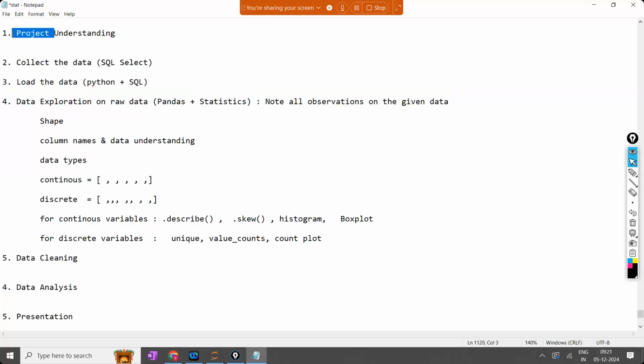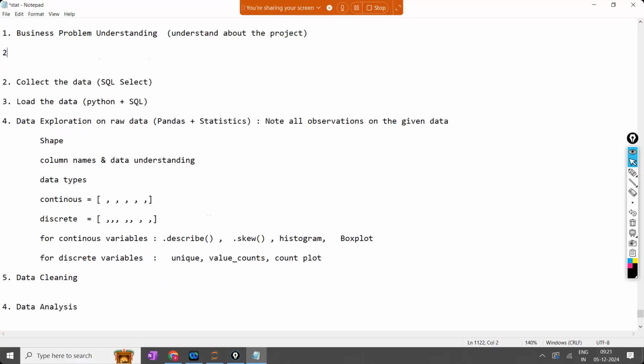The first step I have told you is project understanding, which we call business problem understanding. Basically the heading is business problem understanding, where you are going to understand about the project. This is your first step. And the second step is data understanding.